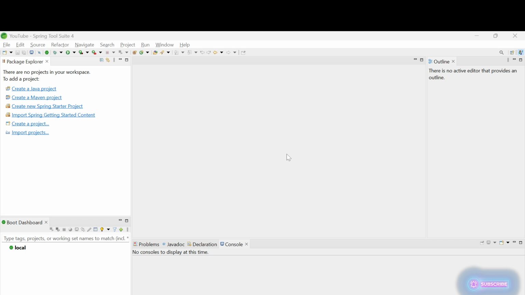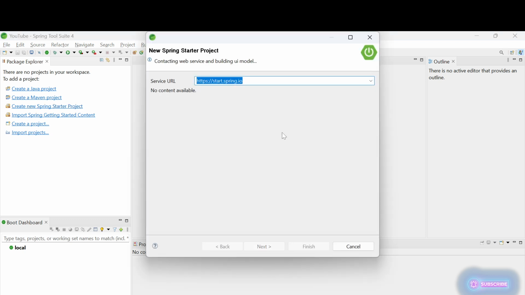Here I am using Thymeleaf as the UI presentation layer. You can take any technology, but here I am taking Thymeleaf as the UI layer so that you can understand easily. And well, let's start our class. Here I'm going to create the Spring Boot starter project.